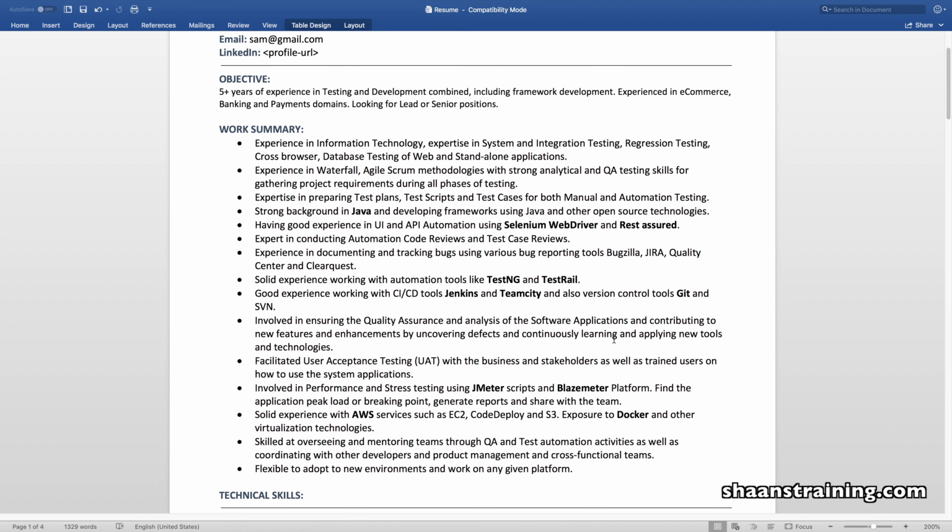Also, in the work summary or responsibilities, if you use words like solid experience or expert, make sure you use the right words here. When you say solid experience, the interviewer expects that you have worked in depth in those particular technologies. If you are just familiar with something, you can start with familiar with this tool or technology, so that if something is asked in the interview, you can say you are just familiar, that you didn't really work in depth. So make sure you use the right wording.